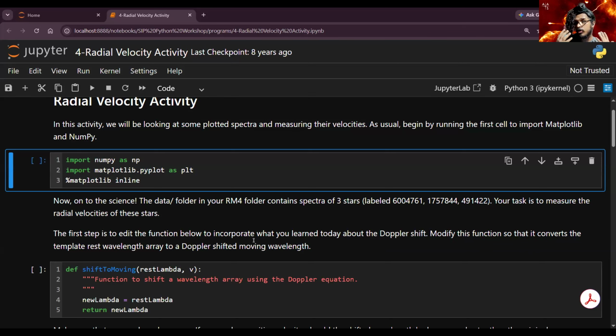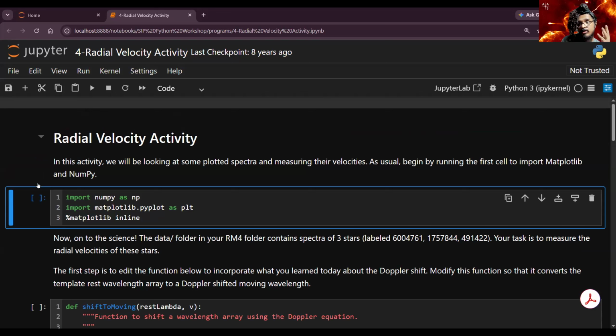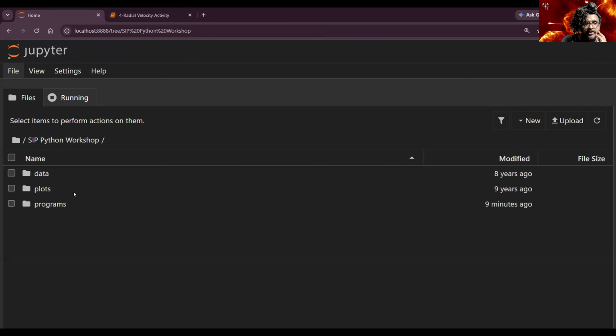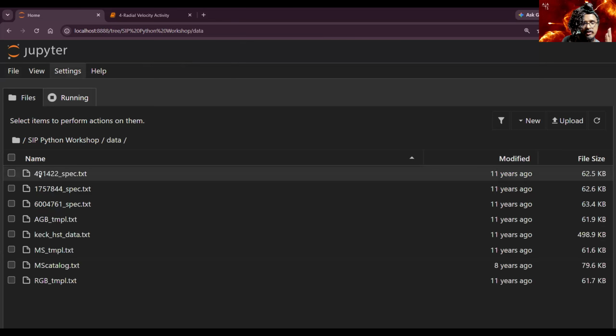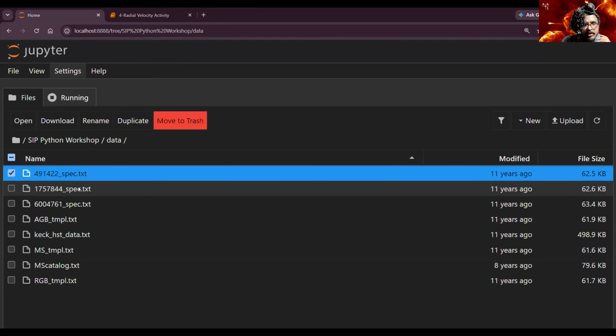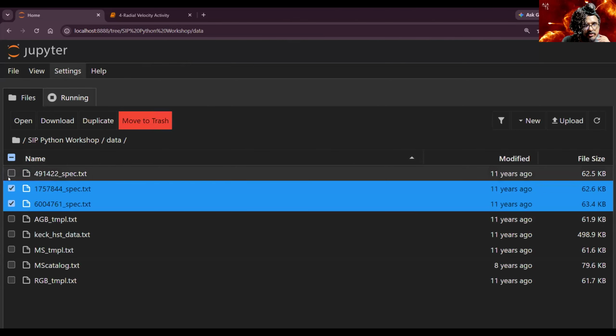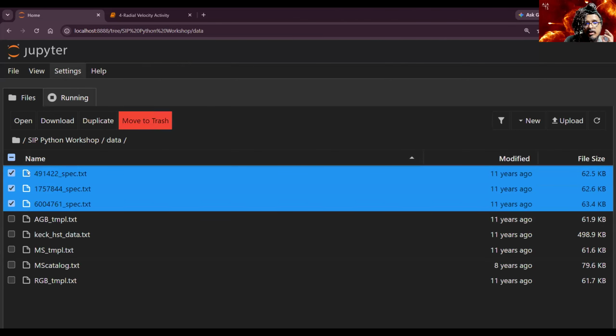So now we are getting into the more physics side. Sergio just gave you an excellent introduction to Doppler shift. Now let's apply that knowledge to something in astronomy, some data that you already have. Inside this folder called data, you will find 3 files with numbers for names, a bunch of numbers underscore spec.txt.